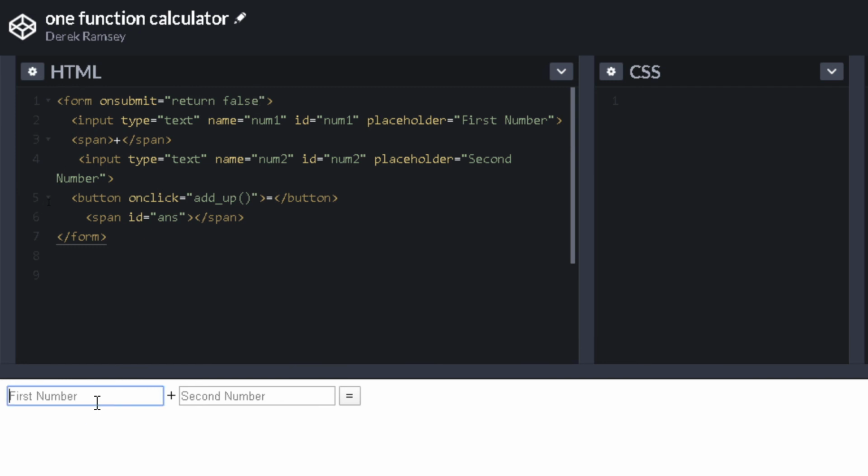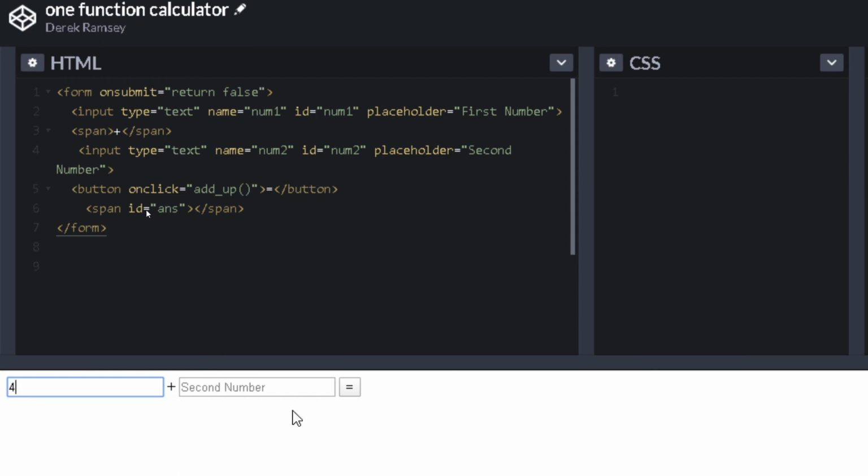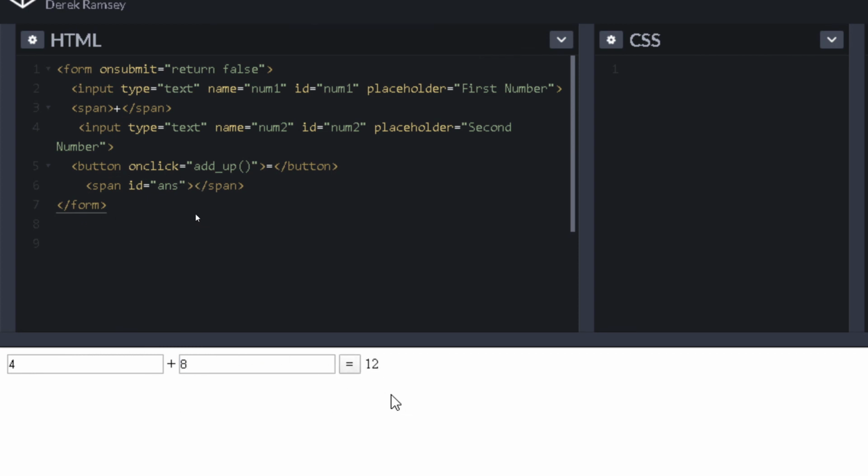So we can select our first form field, enter a number, select our second form field, enter our number, and then we can click enter and get a result. So 4 plus 8 is 12.